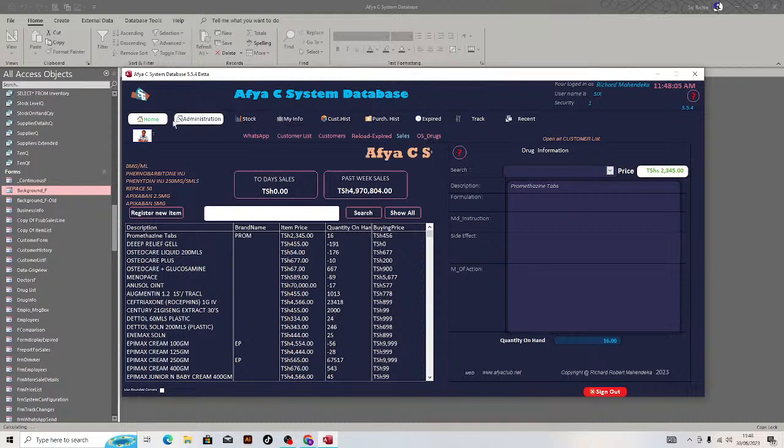So this is our dashboard. The dashboard has these buttons up here and the minor buttons down here, and has this word Alpha System Database. So it's a moving word. It also has this animated item here. These items show the expired drugs. So if a drug has expired, it will display here. Okay, and this text box shows today's sales and the past week's sales.